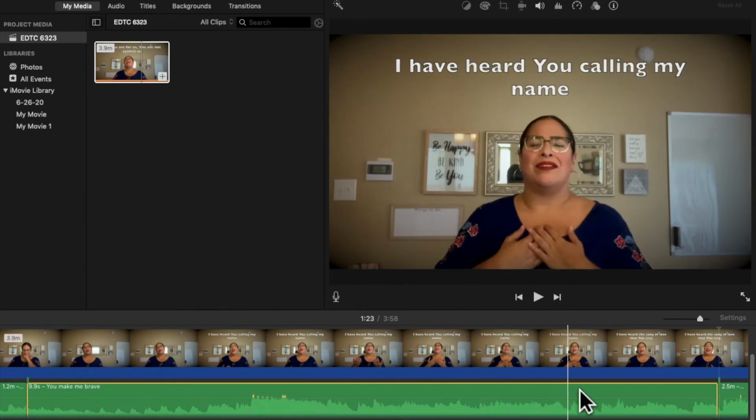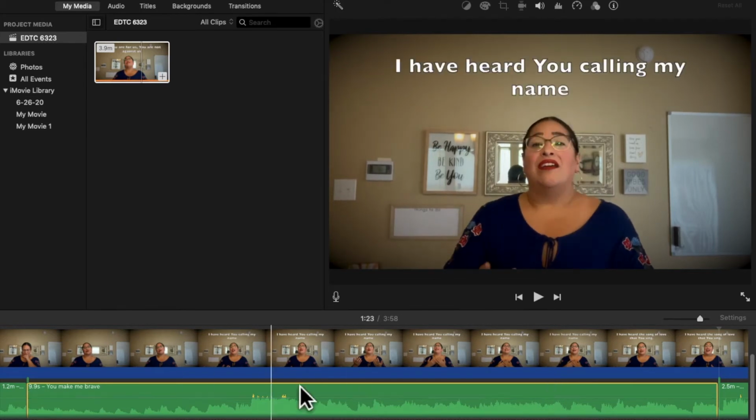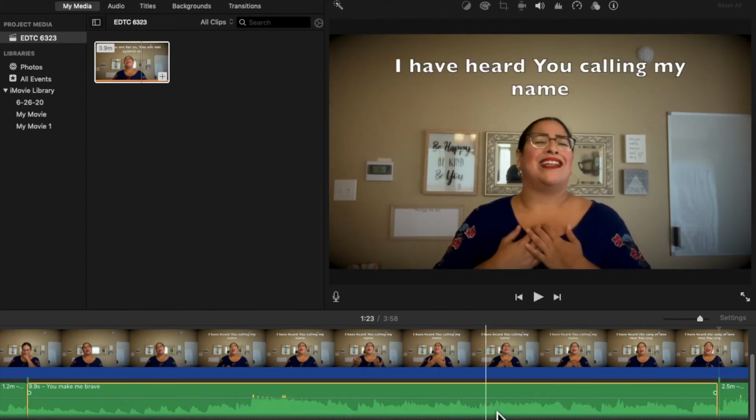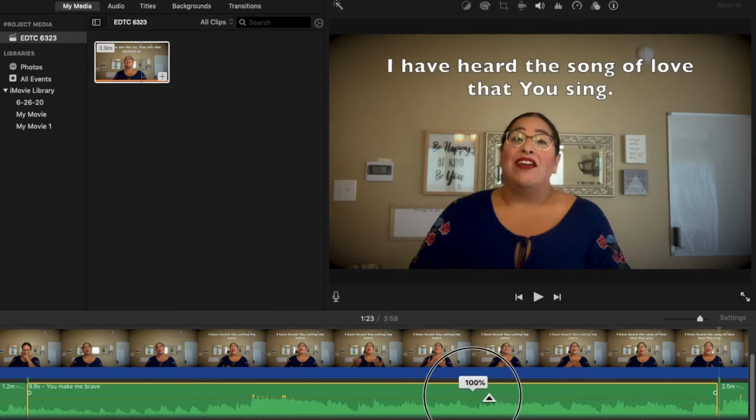So what I want to do right now is raise the volume on just this small section of audio so that I can adjust it independently from the rest of the audio in the song. So I'm going to hover my mouse over this middle line, which is called the global volume level adjustment. And I can raise and lower this here by dragging the bar up.